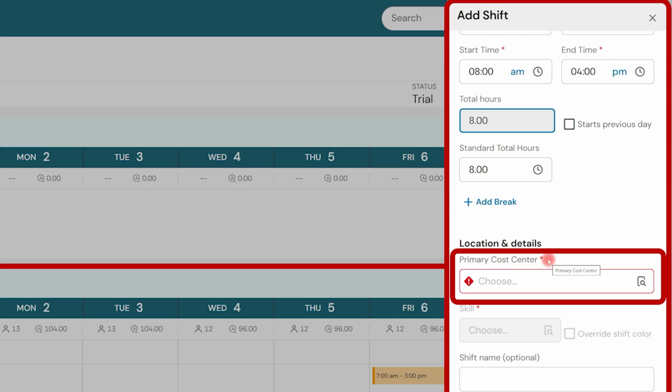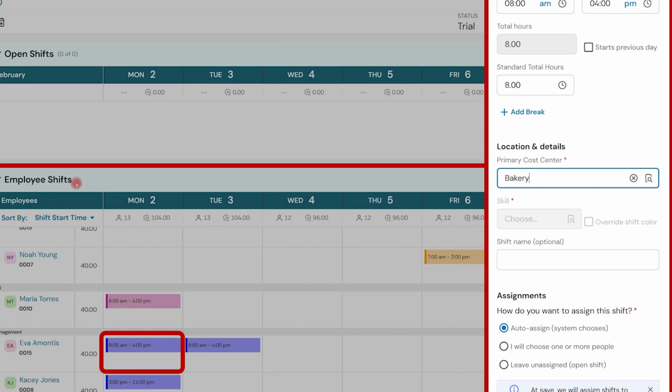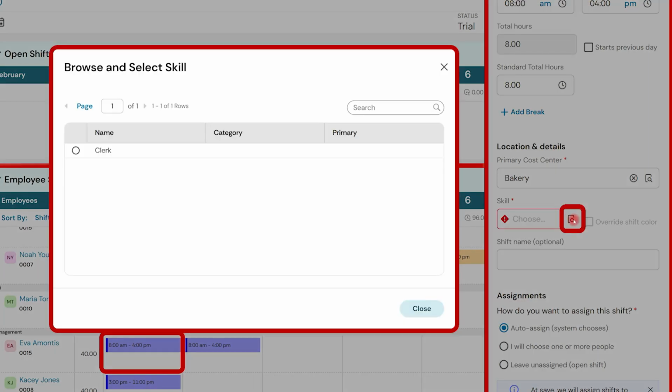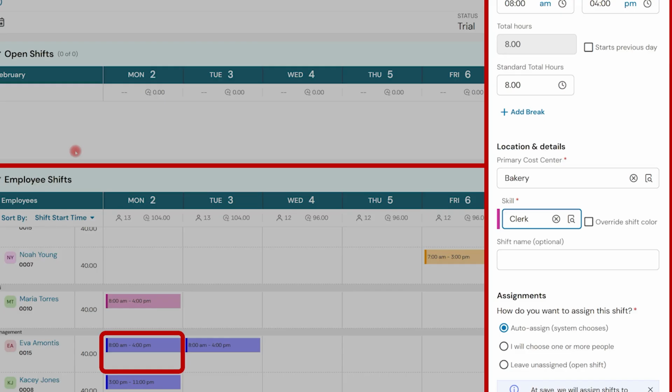Next, we will need to define where the shift applies. So we will choose the cost center, along with the skill that is required for this shift, ensuring that the shift is aligned to the right part of the business. And if your organization uses credentials or certifications, those can also be applied here as well, helping ensure that only qualified employees are eligible for this shift. You can also give this shift a clear name, such as day shift, making it easier to recognize and manage once it's added to the schedule.